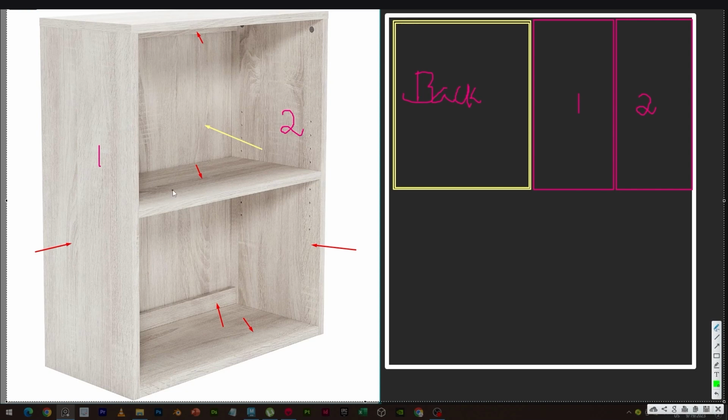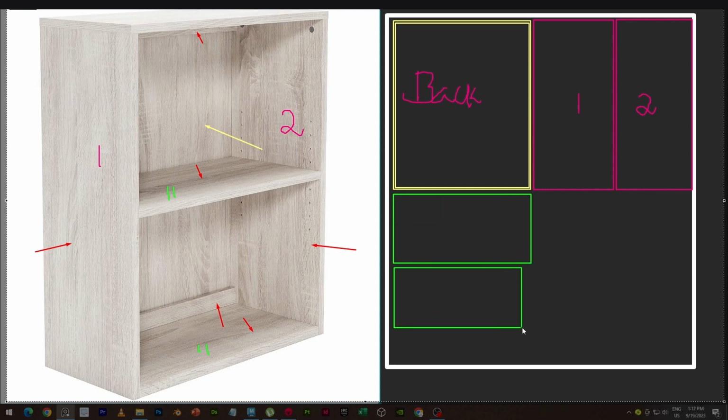And then we have the inside part, the bottom part and the top part that can be placed properly. The bottom part, back side and other sides also we can stack. Yeah, this kind of way we can stack.